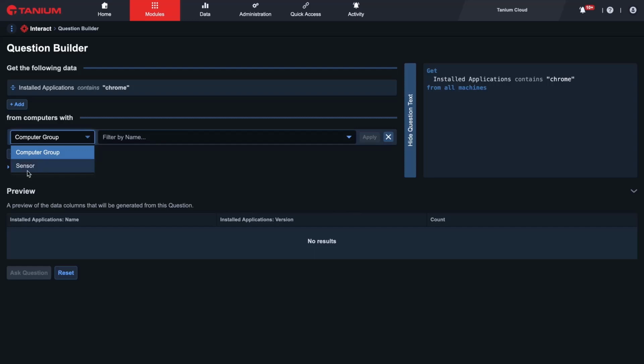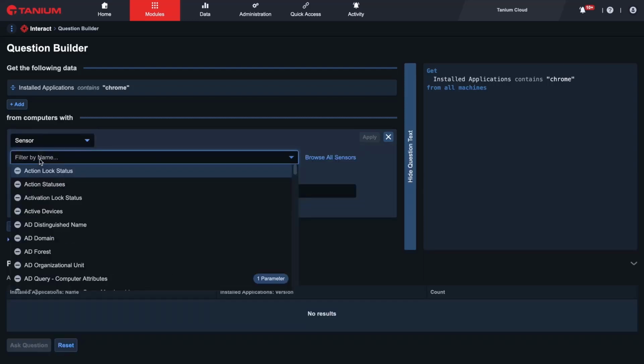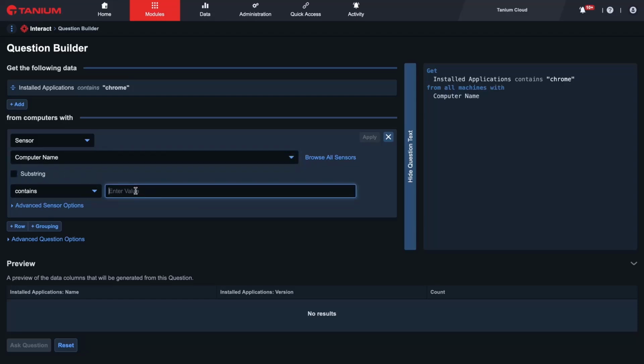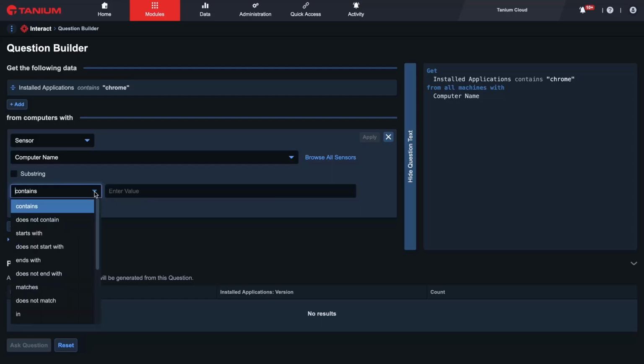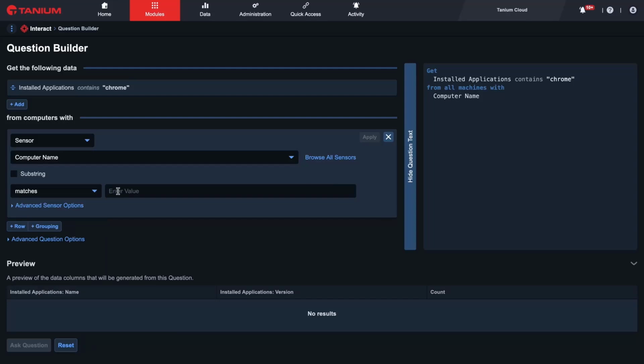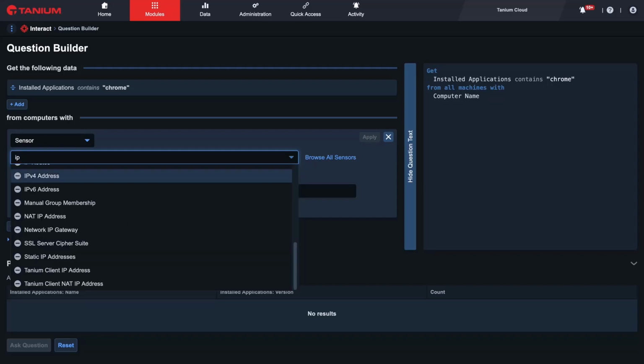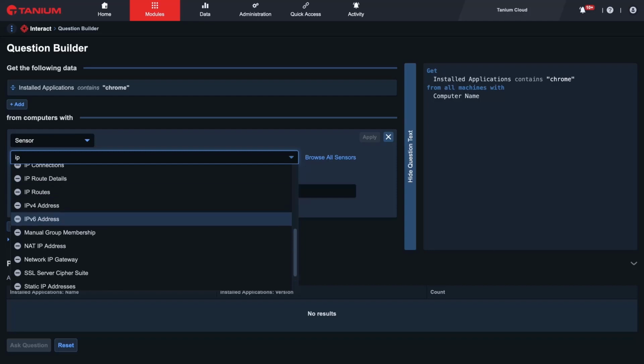You can use the sensor computer name to search for specific computer names. You can use the matches option here to form regular expressions to search for groups of computers based on their naming conventions. You can use things like the IP address sensor for IPv4, things like this.